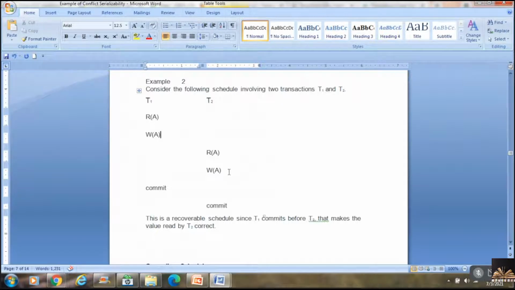Now it is performing a write operation. Or it will perform a write operation directly and then perform a read operation. It's up to you, whatever way the logic of the problem would be. So read A, update the value of A, and write the value of A. Then I'm performing write A, then read A. Then T1 is committing. After T1 commits, T2 is committing.